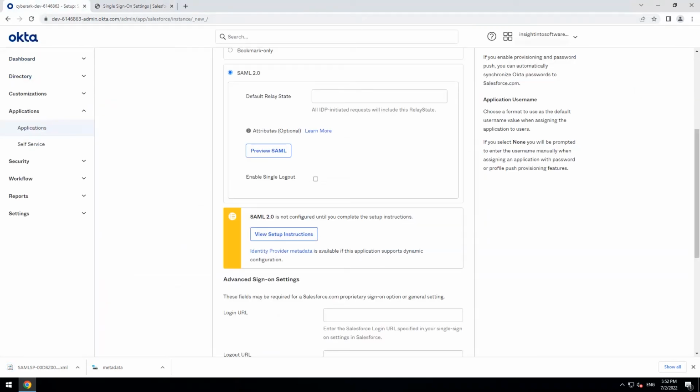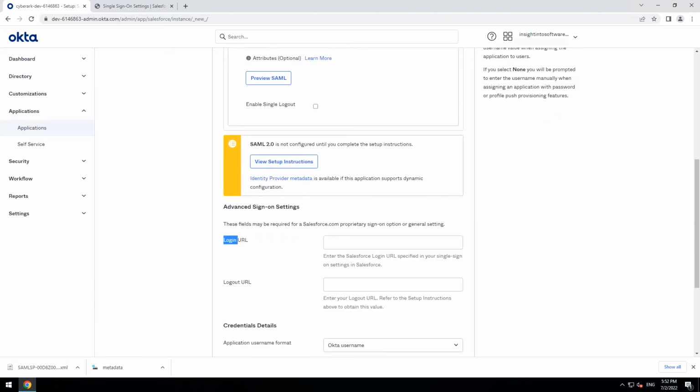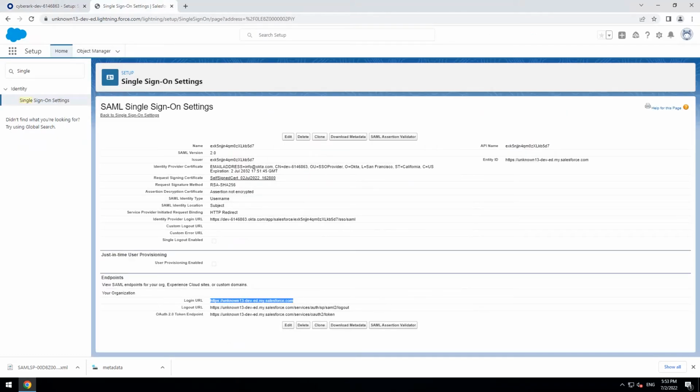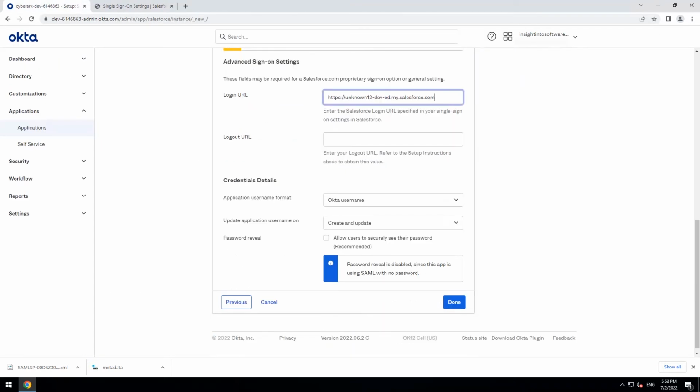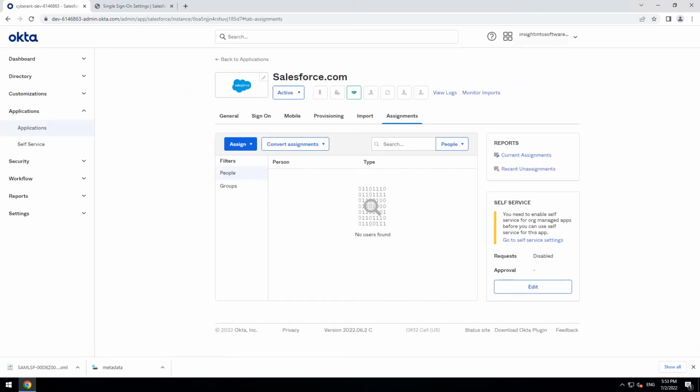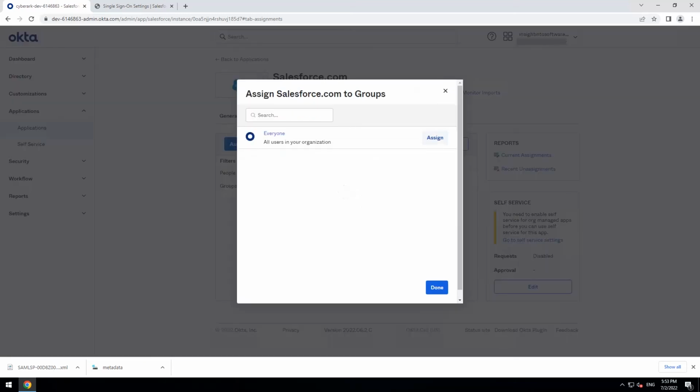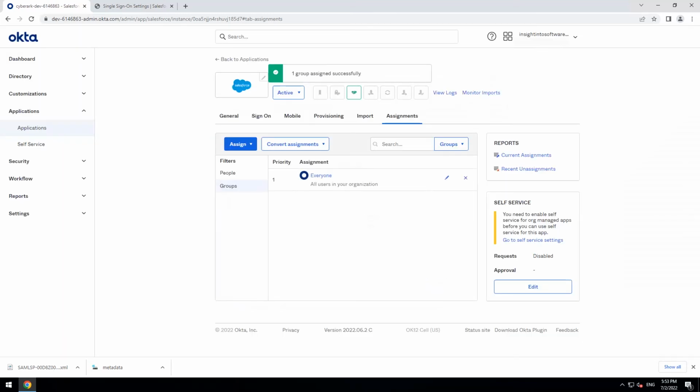But Okta doesn't provide a menu for uploading the metadata. It just requires a login URL. So I'm going to copy this and then paste it here and click done. Now we need to assign this app, and I'm going to assign it to everybody. So now the trust relationship is established.